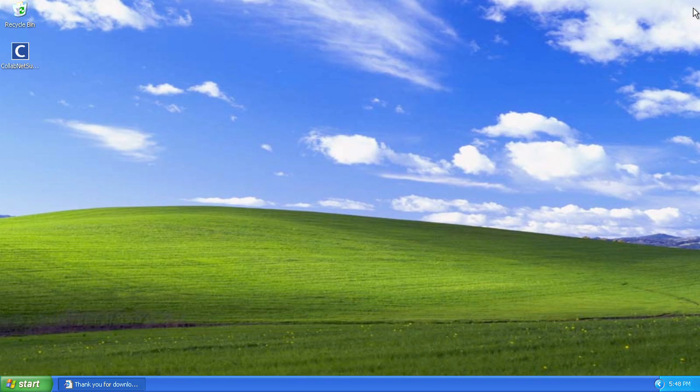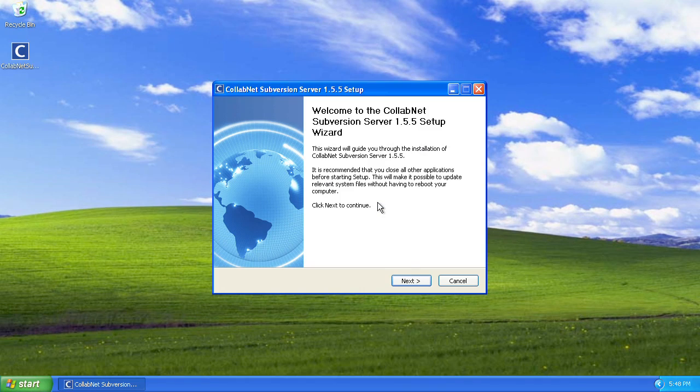In order to successfully complete the installation process, you will need to have administrator rights on the box. Run the installer. Click through the first two screens.